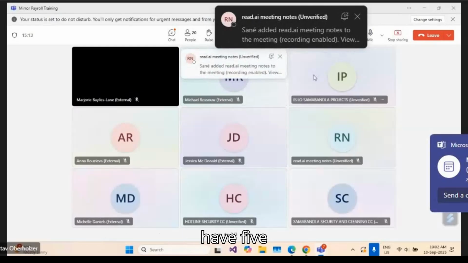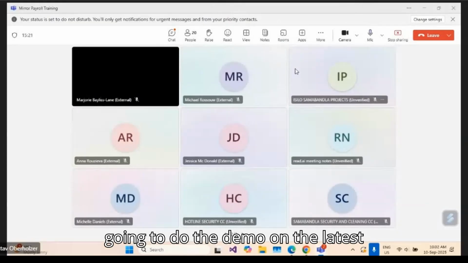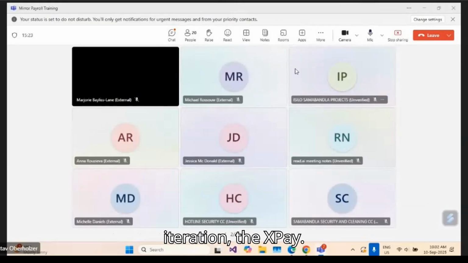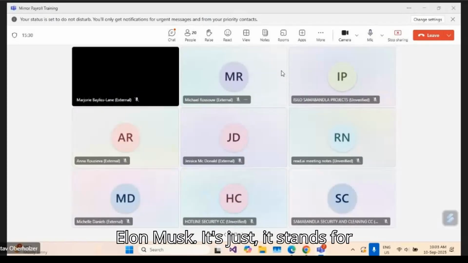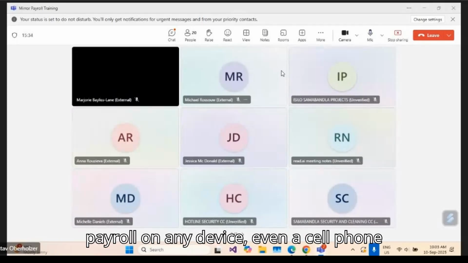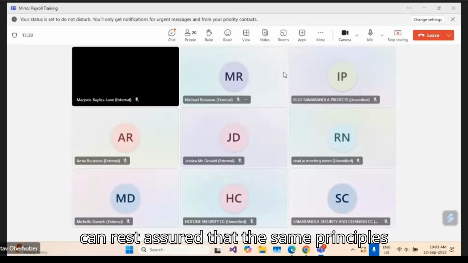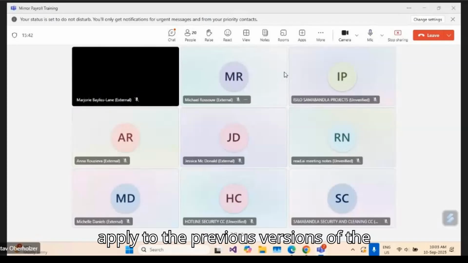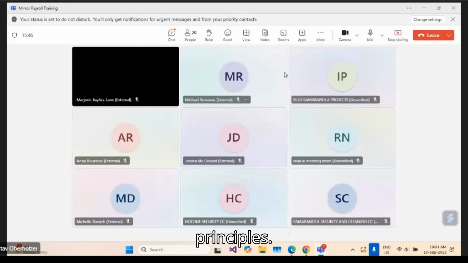And as you know, we have 5 versions of the payroll which we developed over the years. So today we're going to do the demo on the latest iteration, the xPay. The X has no association with Elon Musk. It stands for cross-platform, meaning you can run your payroll on any device, even a cell phone or a Mac. It doesn't matter. But you can rest assured that the same principles apply to the previous versions of the payroll. It's got the same underlying principles.